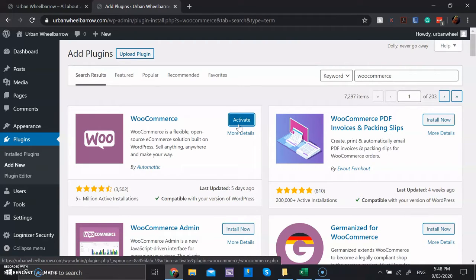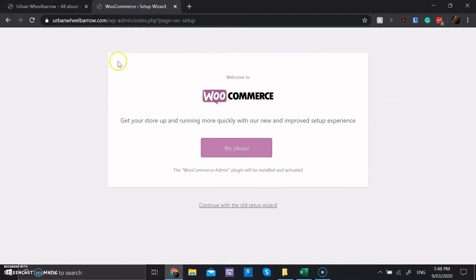Once it's installed, you can click on Activate. This will activate your WooCommerce plugin. It'll now bring you to this setup menu. To have your store running, you must complete this setup menu, otherwise your store will not work.